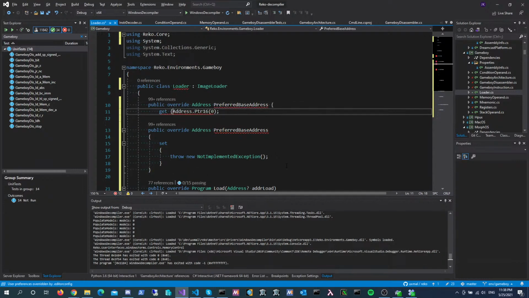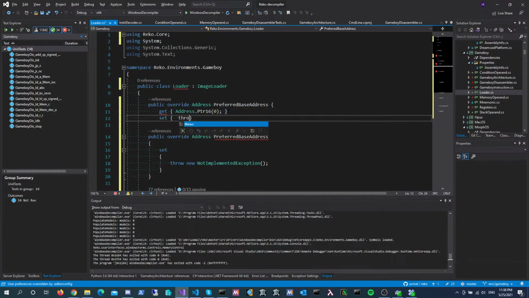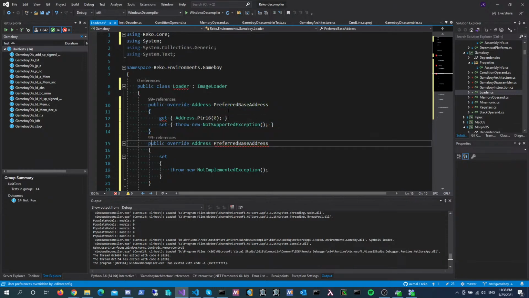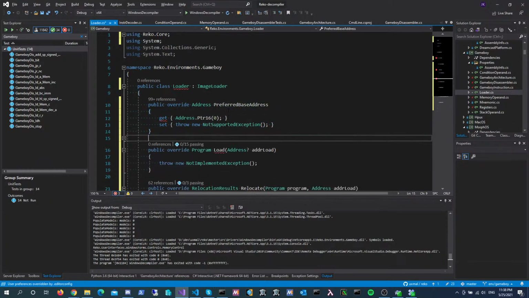For now, let's not support the setter. And the reason why I'm not supporting that is because ROM images are not relocatable. Because of the presence of all those absolute addresses, it's meaningless to relocate a Z80 program. You just can't do it.